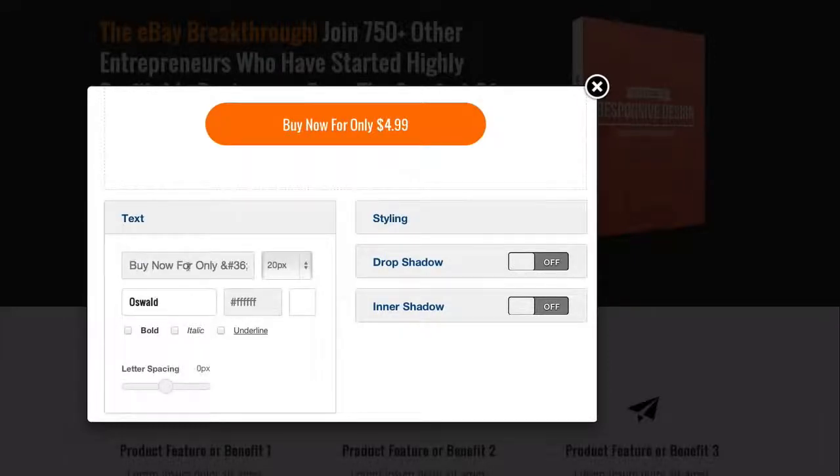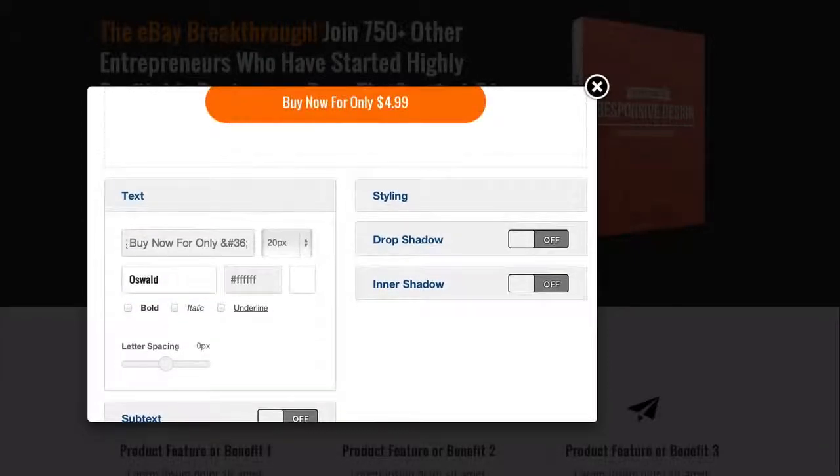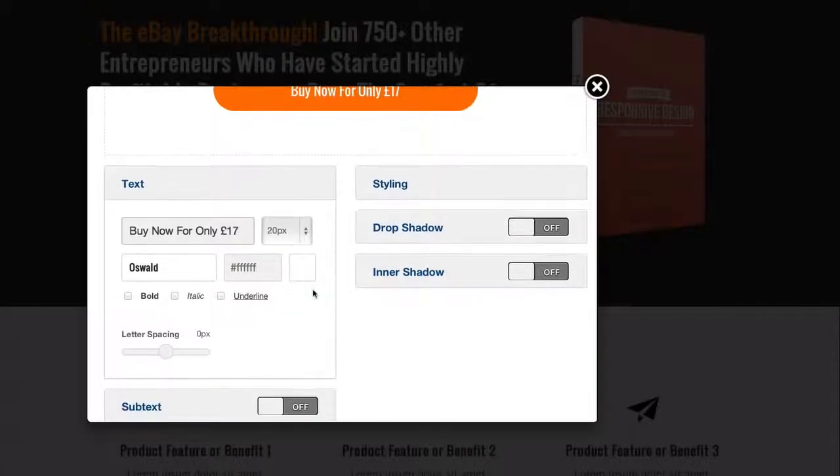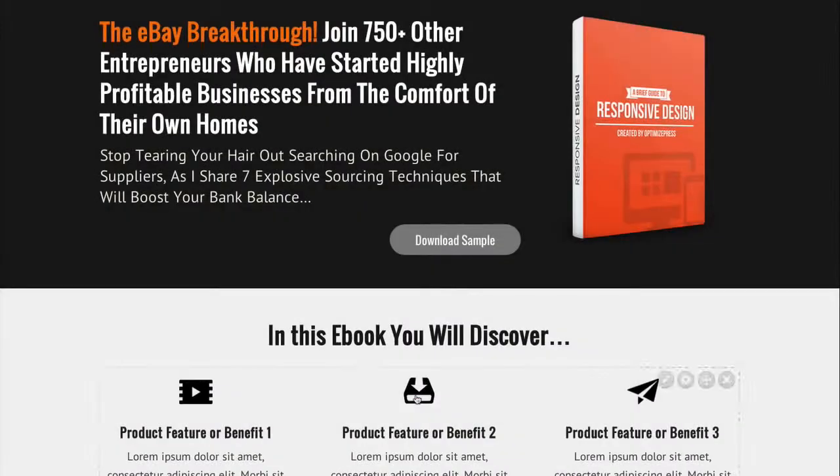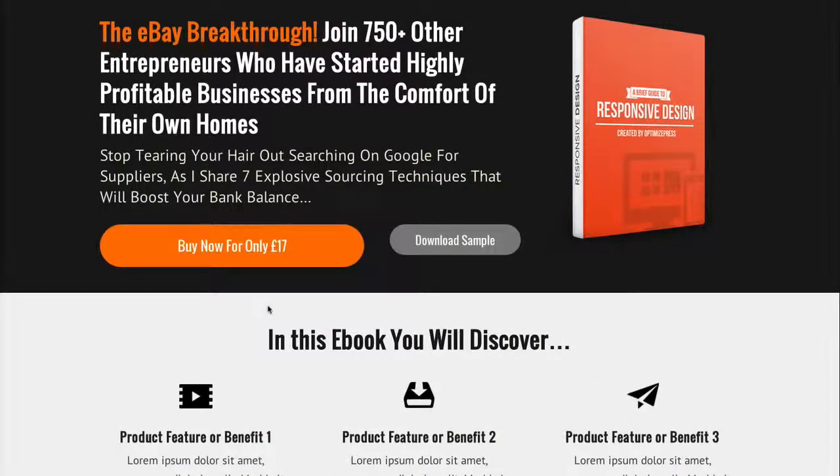So I'm going to change that. Mine is, let's have a look, currently at £17, so I'm in the UK, so I charge my customers in pounds. So there you go, buy now for only £17. You've got the other button there. I don't actually do that on my sales page. I don't give a sample, but it's given me an idea to actually give out a free sample.